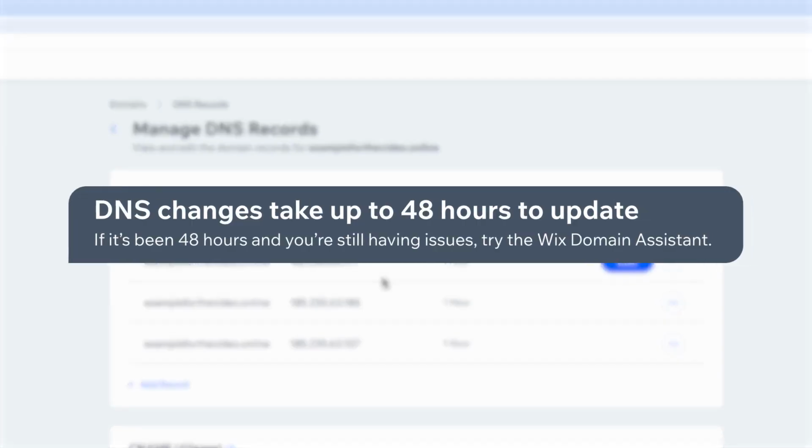DNS changes can take up to 48 hours to update globally. If you see different results in different locations, that's normal. Just give it some time. If your site still hasn't propagated after 48 hours, visit the Wix Domain Assistant by clicking the link on screen or in the video description for more troubleshooting tips.